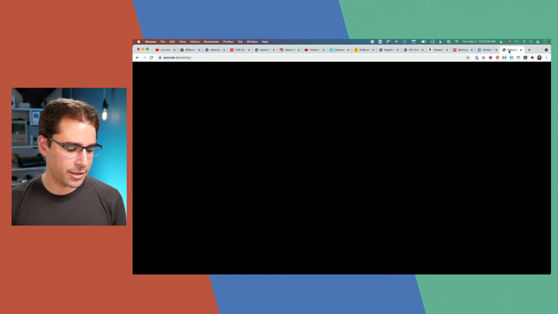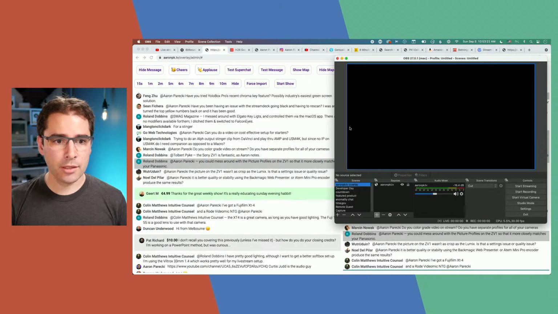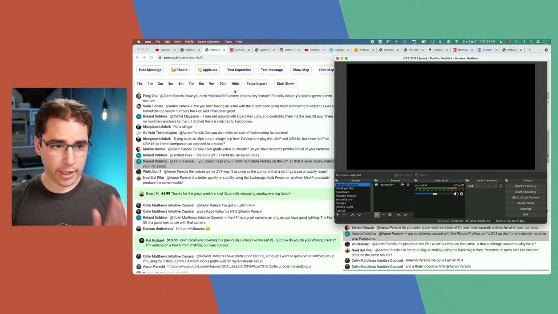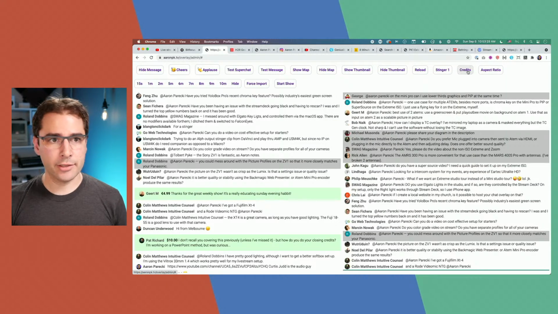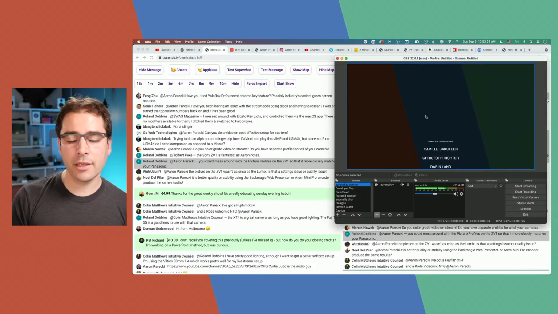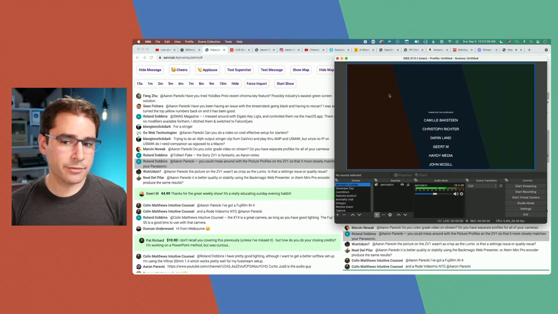So let me turn that off so that I can show you the graphics inside of the web page. Let me turn the audio off also. If I actually run the credits, here's the button for it. You're going to see in OBS what happens. What's going on here is essentially a little bit of CSS.